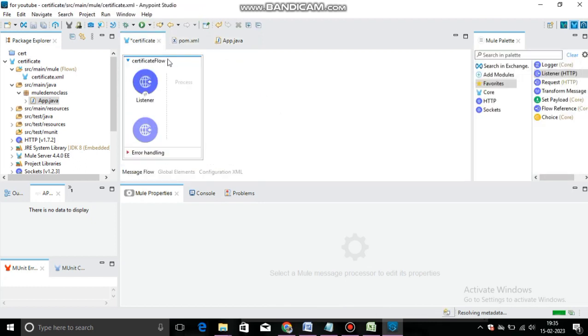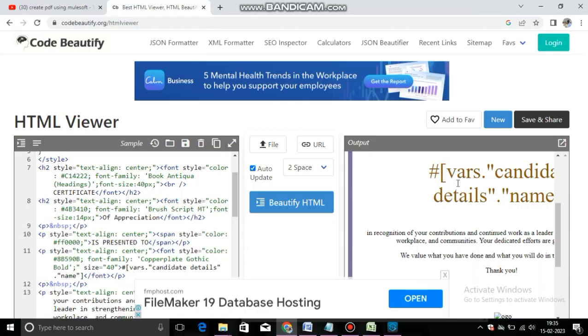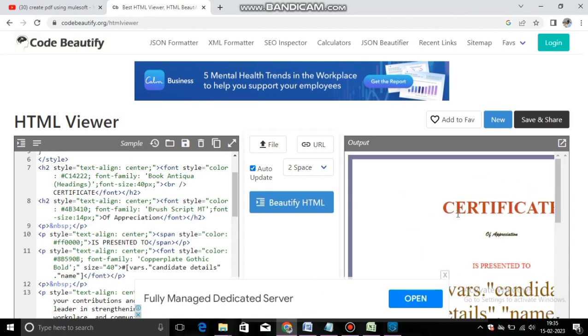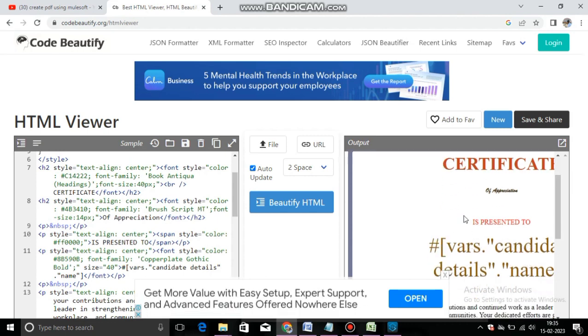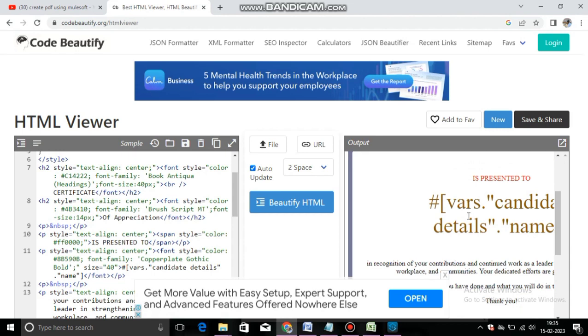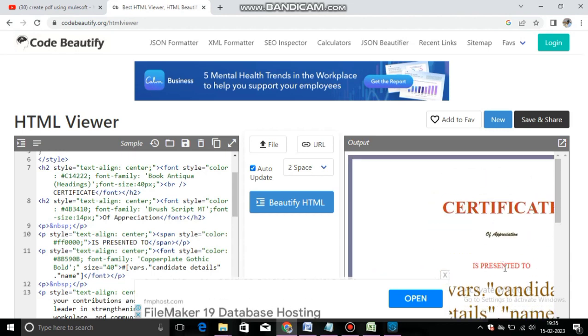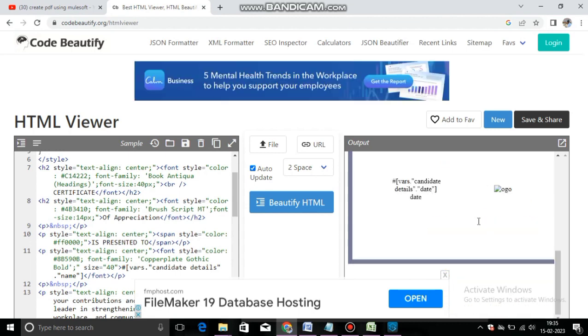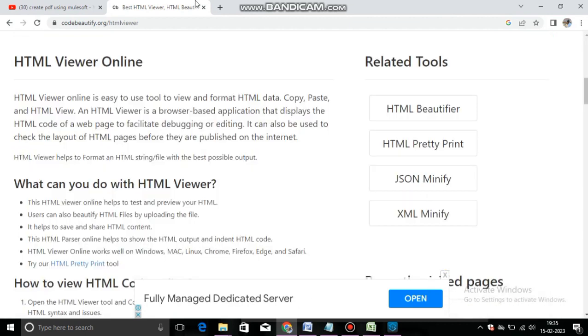Right, so we have the dependencies and everything to create the PDF. This is the certificate that I'm going to create, a sample template. You can see it will be like this. It will have a background also, but it is on my local machine, so you can't see the background. Here we have to provide the name, the certificate which is presented to, and the candidate name, then here the date will be.